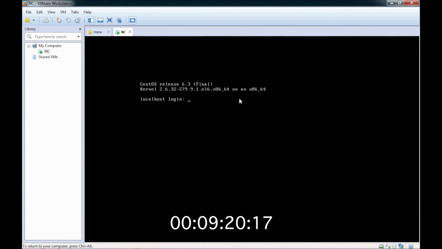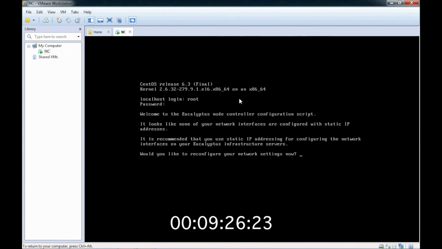Okay, we're back. The installation is complete. Now we just have to go and configure. We log in as root with the root password that we set earlier. And the script will run and just ask us a few questions for the node controller. It's pretty simple. And we're going to say we want to configure our network.